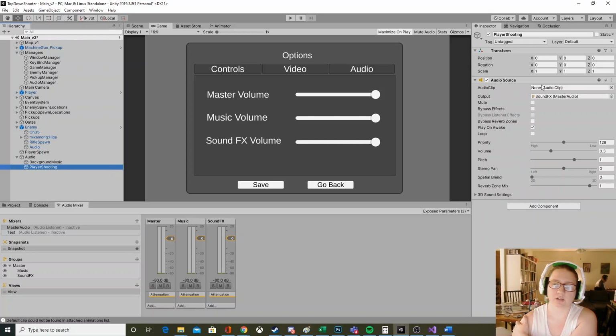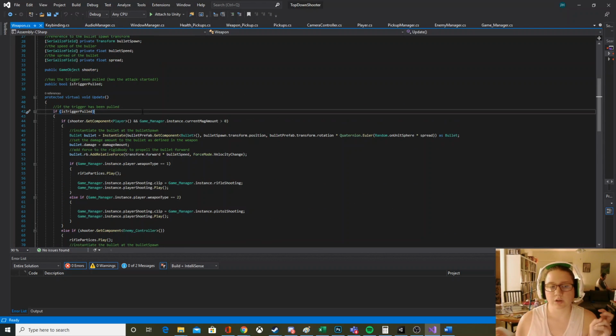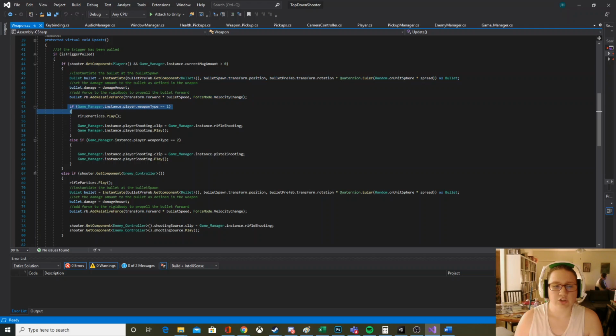This one doesn't have the audio set on it because the audio is going to be set based off of what type of gun the player is shooting. So when they shoot a pistol, it's going to play the pistol sound effect, and when they shoot the rifle, it's going to do the rifle sound effect. So I did that here in my weapon script because whenever they pull the trigger, it fires the bullet from in here. So the gun handles all of the shooting. And in here, I just check to see what weapon type it is, and then just change the clip and play it. So this one will be rifle shooting, and then this one's the pistol shooting.